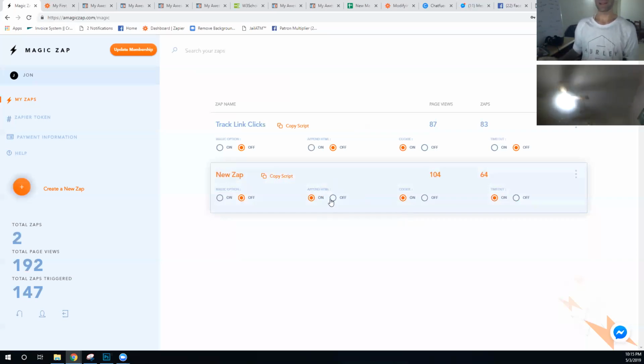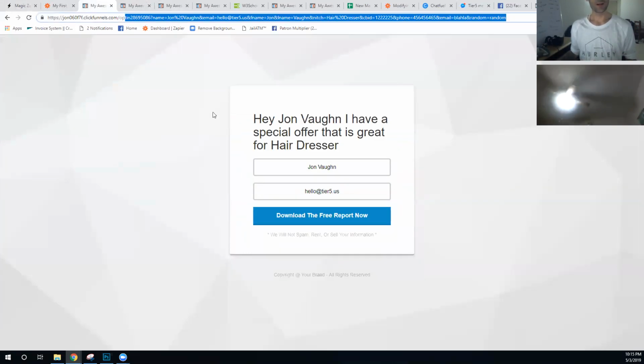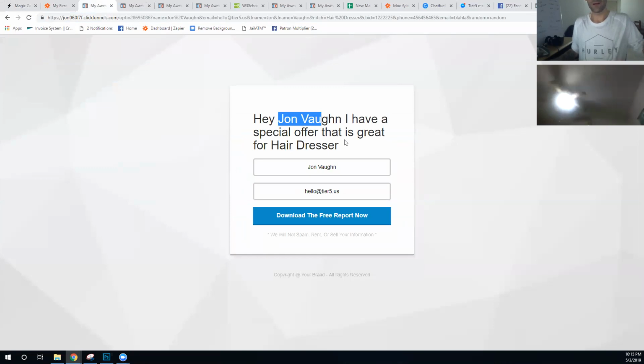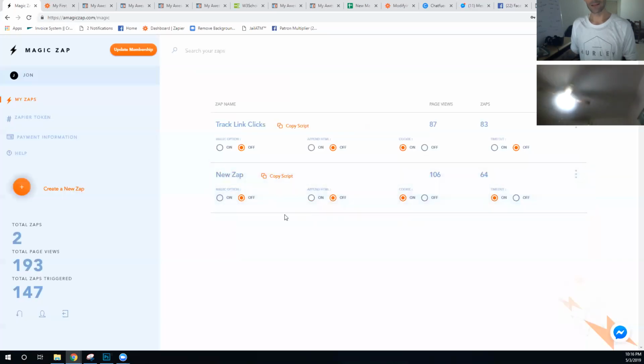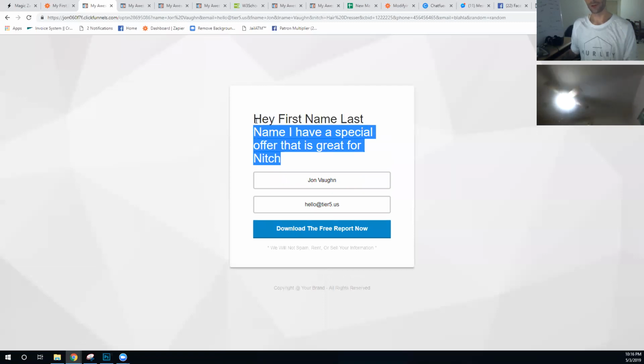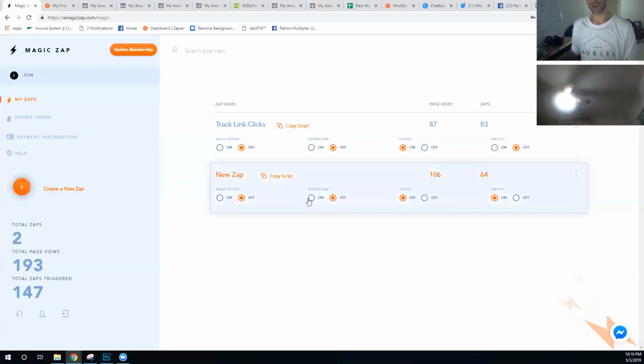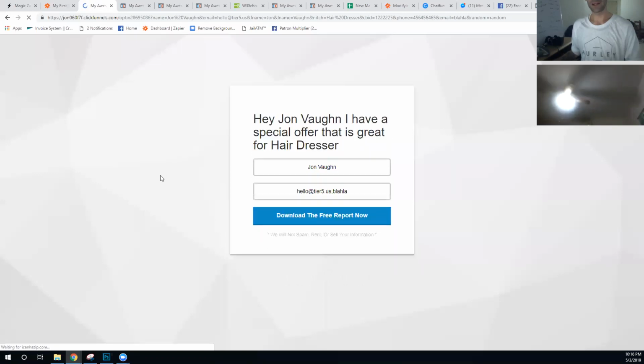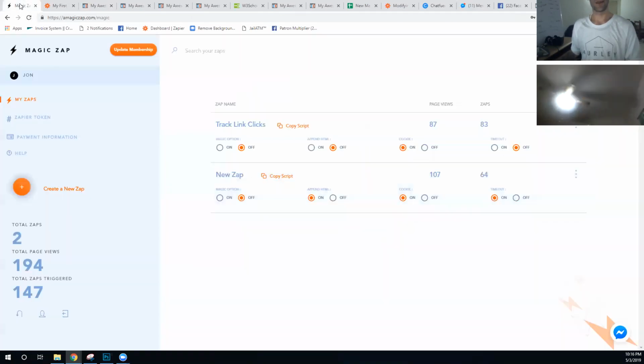We went over this append HTML. This append HTML option is essentially how MagicZap is able to create those dynamic landing pages. So if your dynamic landing pages aren't working and you're not seeing the dynamic data, just like we're seeing here, where it says, hey, John Vaughn, I have a special offer that's great for hairdressers, if you're not seeing that, then that's probably because this append HTML here is off. So you just need to make sure that you go in here and turn that append HTML on, and then that special data will come in, all right?